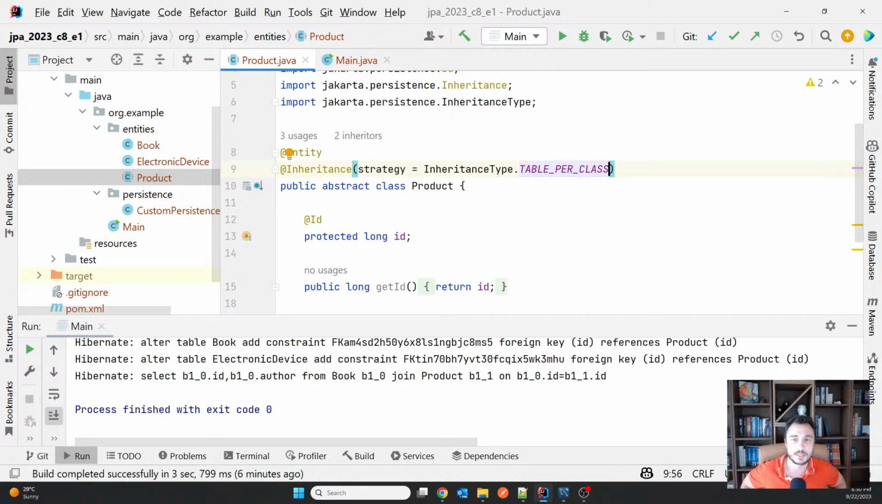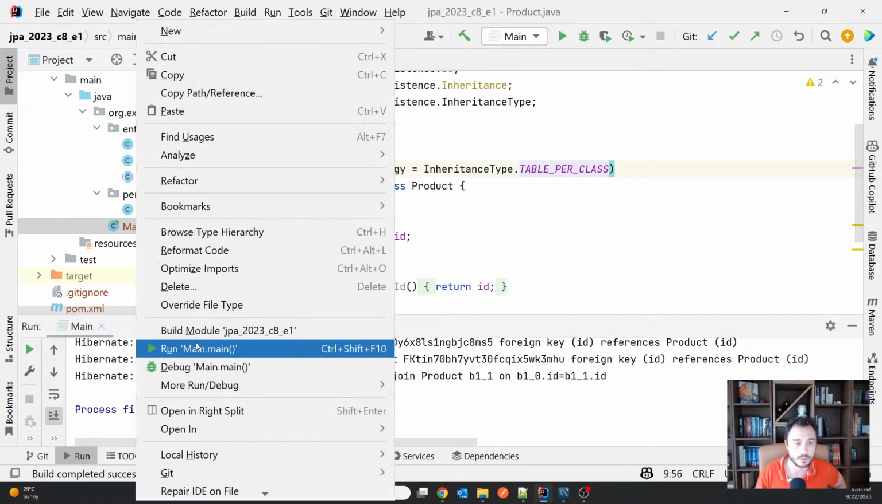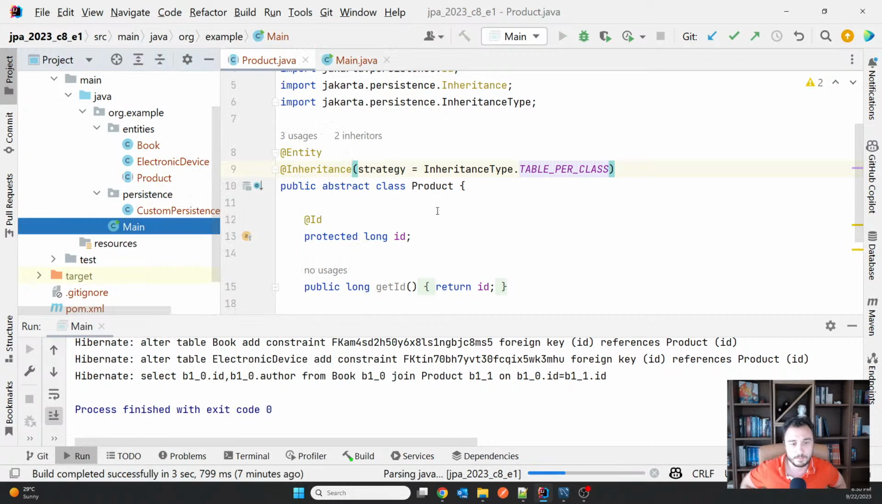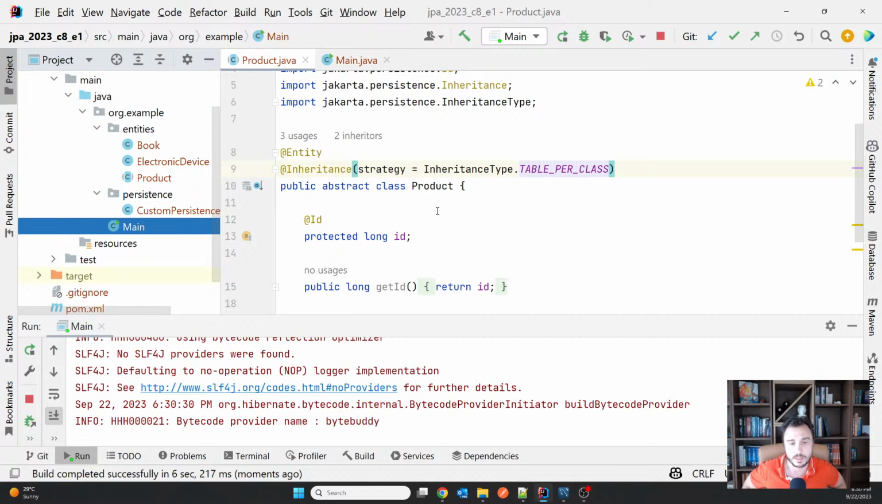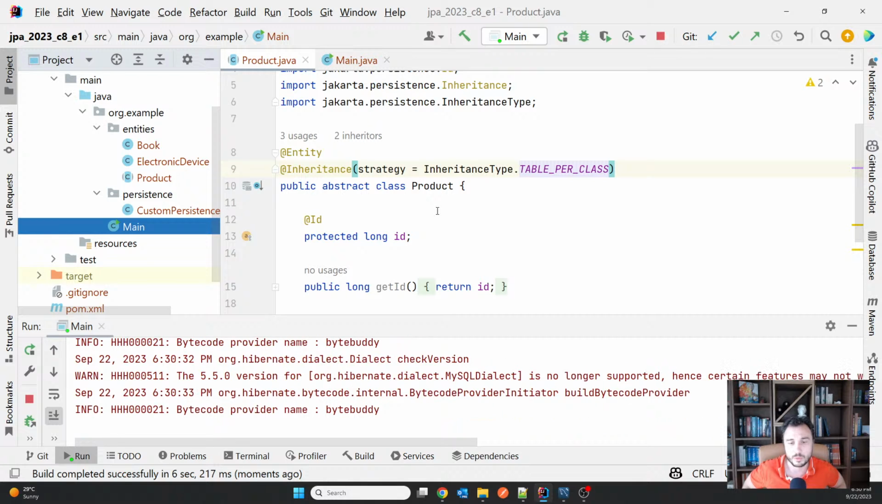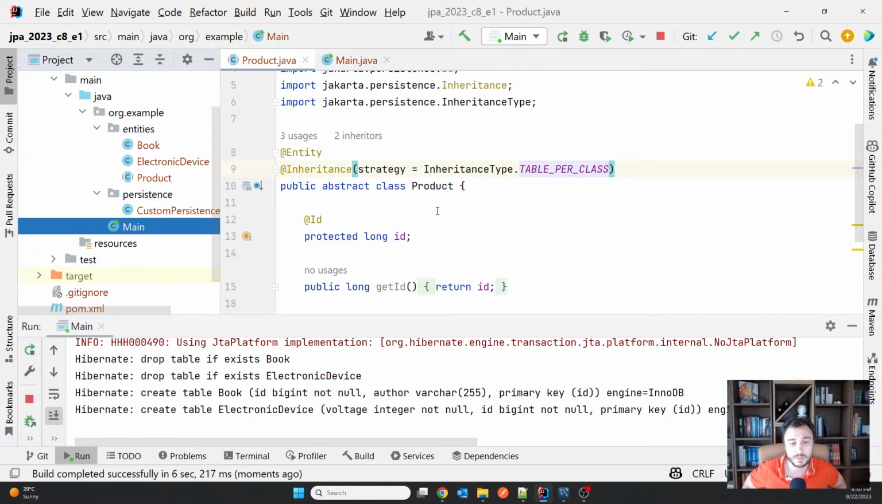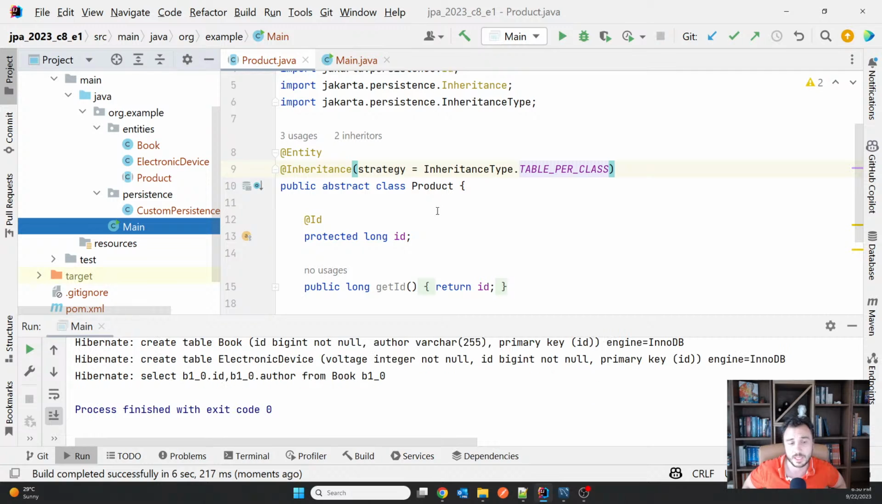As the name suggests, in table per class, we'll create a table in which we'll store the books. It will create a table in which you store the products. And this is how it looks like. So let me run it for you. I know at some point it was specified in the specification that the table per class is not mandatory to be supported by the implementations. I honestly don't know if there is any implementation that doesn't support it.